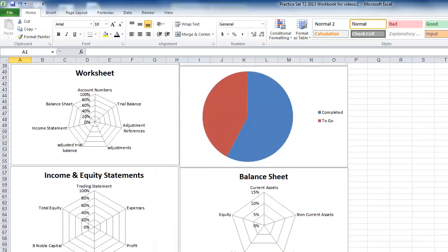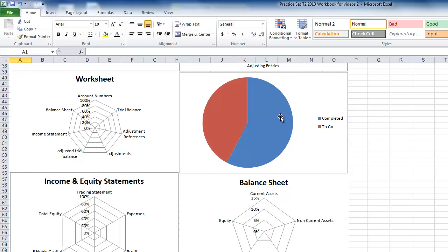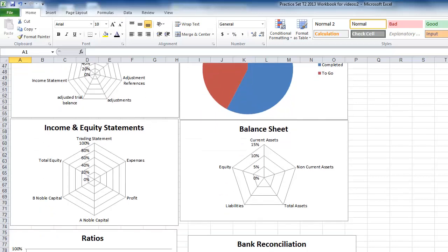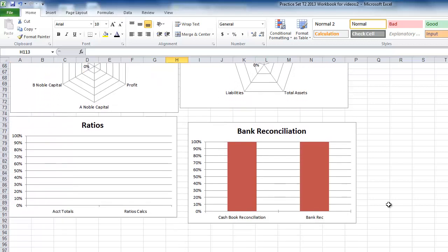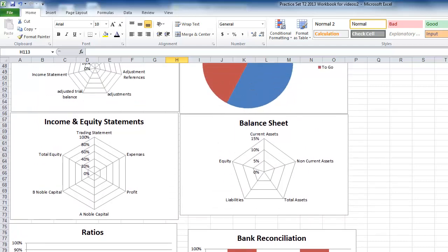And we're making good progress on the to-go. Worksheet we haven't started, or our financial statements we haven't started. And again, it's showing down here, the bank rec is done, which it is, but for some of you it might show that it's done before it's done. Righto. Now next we will in fact move on to the worksheet.